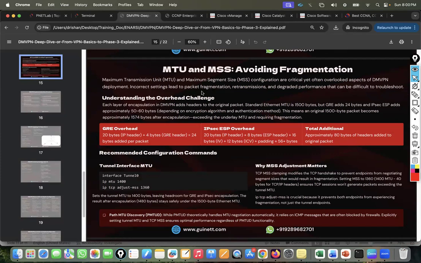Incorrect settings lead to packet fragmentation. It is going to cause retransmission and degradation of application performance, and it is going to be very difficult to troubleshoot. So that's why whenever you have GRE headers, it is going to add a 20 byte IP header plus a 4 byte GRE header. That is going to be the packet.